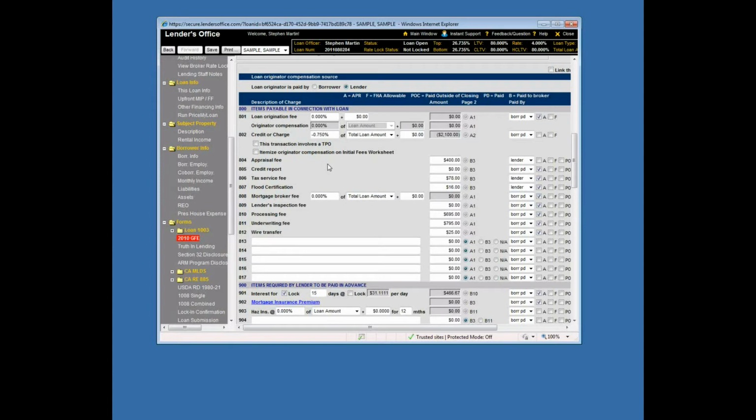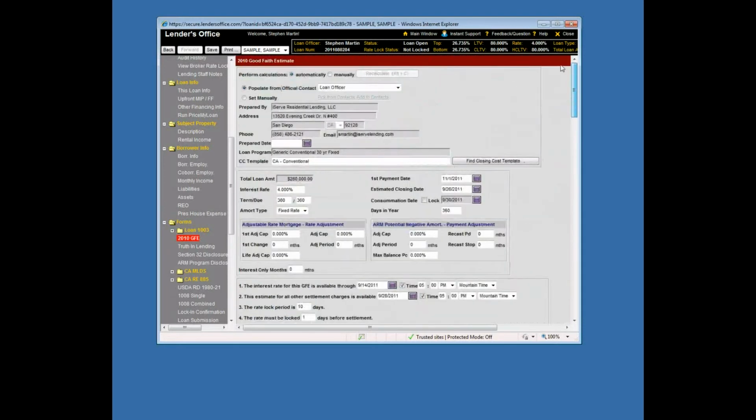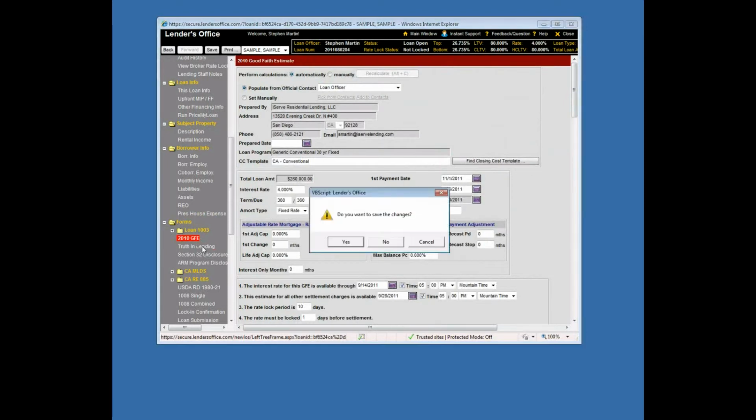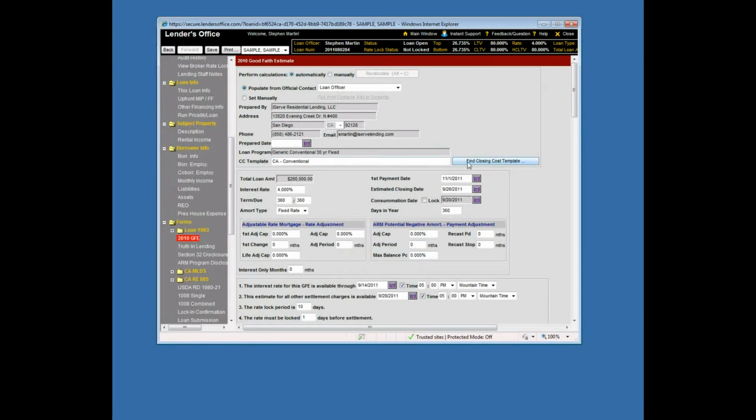That's all there is to discuss about the closing cost template. Next thing we're going to discuss is how to disclose an ARM in Lender's Office. To disclose an ARM correctly, we're going to want to go to the Truth in Lending.